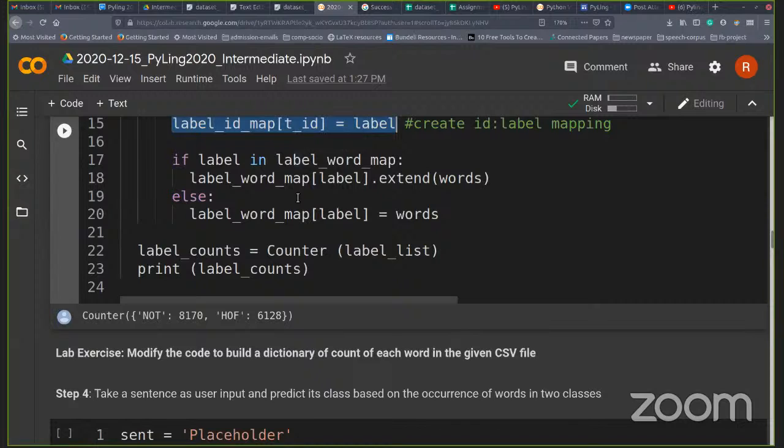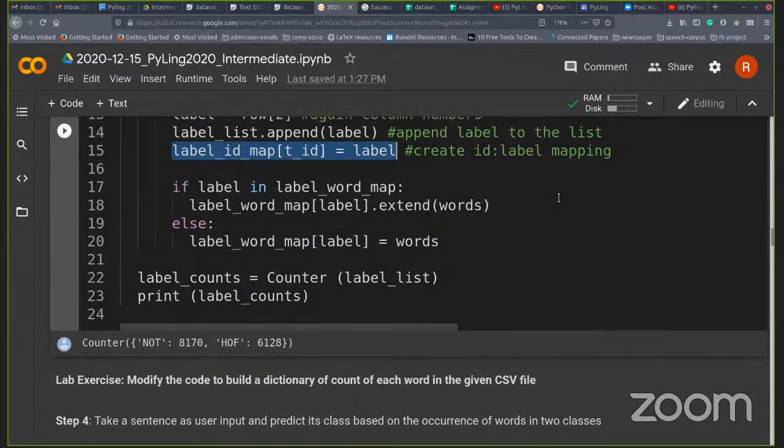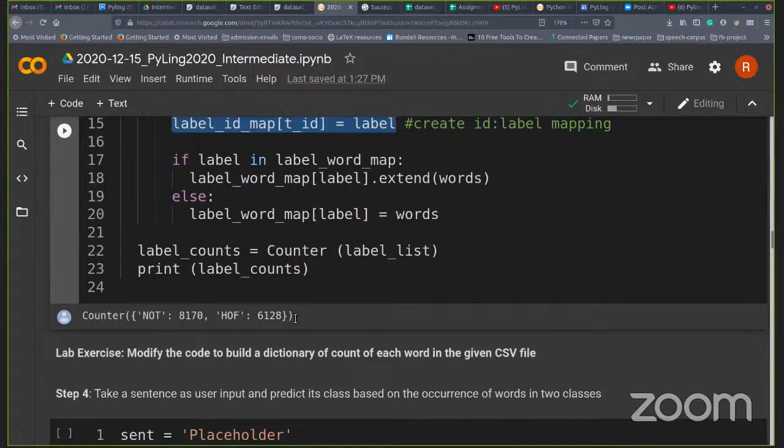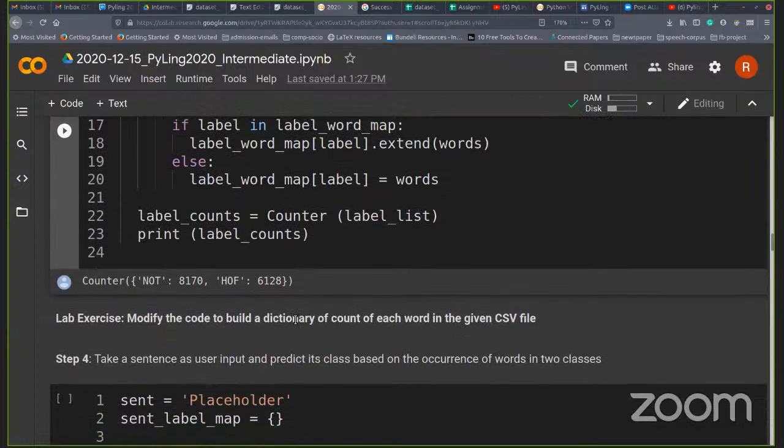There's just a little bit of logic for appending the labels to this dictionary, label id map dictionary, which essentially has id label mapping, right? So in the dictionary. Also, if you want to get a little bit of idea about the count of the labels, you could use counter. And we could just count that, okay, it has two labels: hate and offensive speech, which is 6,000, and not offensive is 8,000. That's your data set.